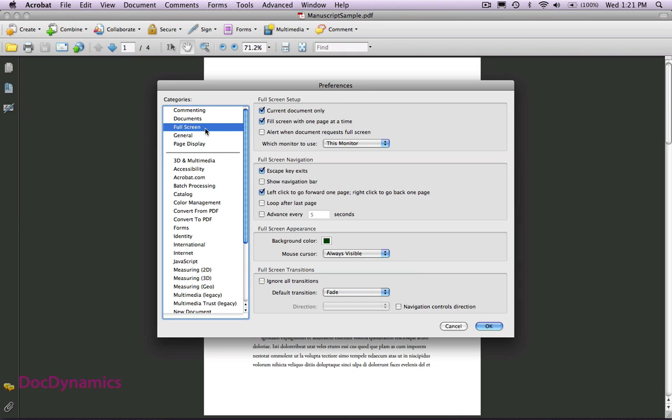We're going to go to full screen, click off Current Document Only, make this preference for all documents that we open. Navigation bar we're going to leave checked off. By default, left click is on, we're going to turn it off here.